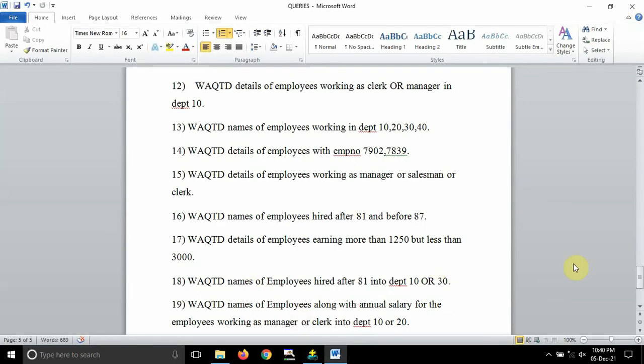All right, so the 13th question, guys. Write a query to display names of employees working in department 10, 20, 30. Before that, I just want to make sure that it is recording. Yes, guys, it is recording. So write a query to display names of employees working in department 10, 20, 30, 40.